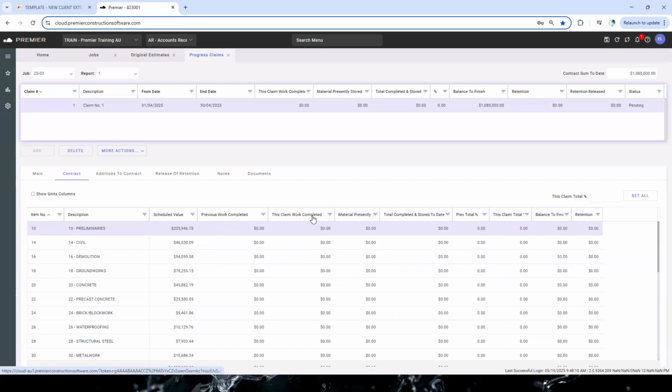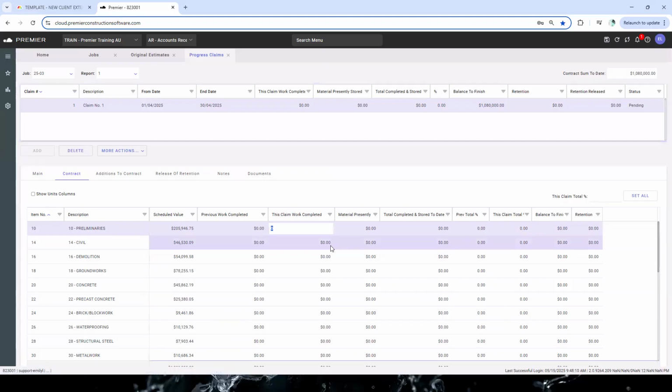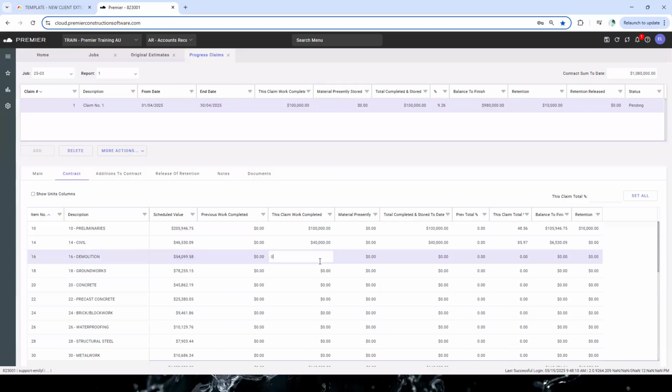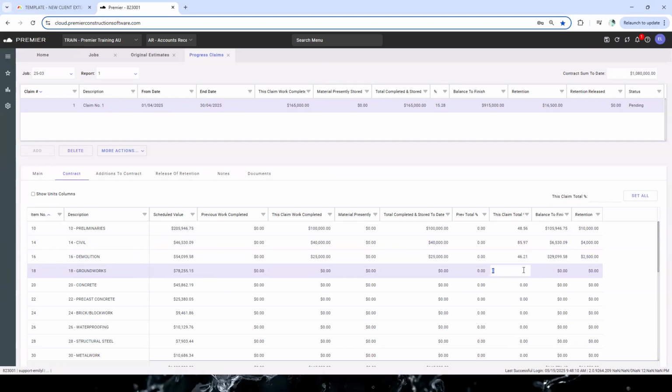So, for example, let's start putting some figures in. Your project manager will start going through, and if there was a previous claim, it would have a figure in this column. For this claim, work completed, let's say we want $100,000 of preliminaries. Civil is $40,000, we've just about done that. Demolition is $25,000. We can type in dollar figures here. You're also able to type in percentages, so for groundworks you could say we've done 50%, and it'll calculate it back as well, just so you know.